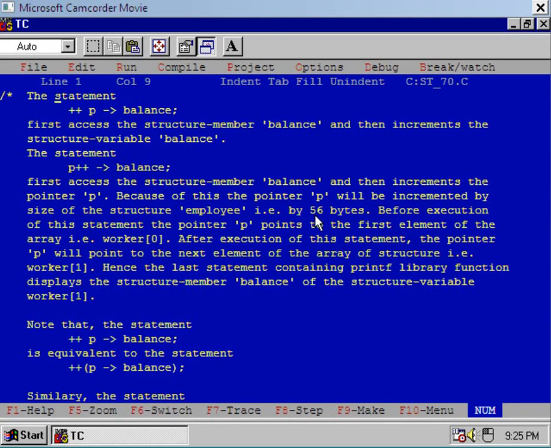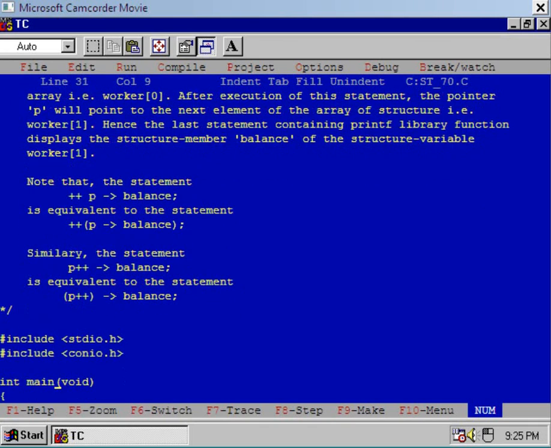Okay, before execution of this statement, the pointer p points to the first element of the array, that is worker 0. After execution of this statement, the pointer p will point to the next element of the array of structure, that is worker 1. Hence, the last statement containing printf library function displays the structure member balance of the structure variable worker 1. Is it clear?